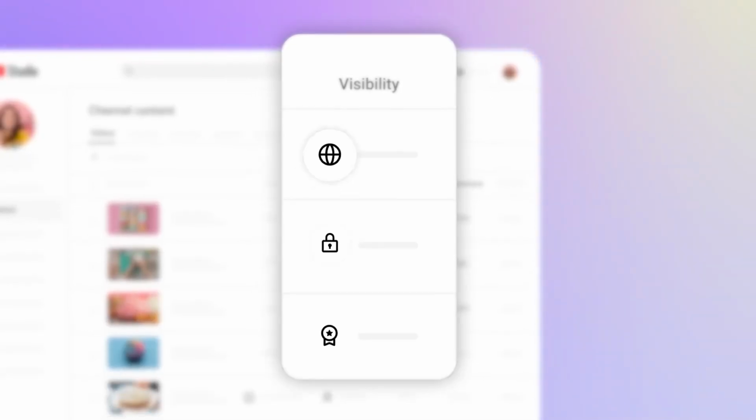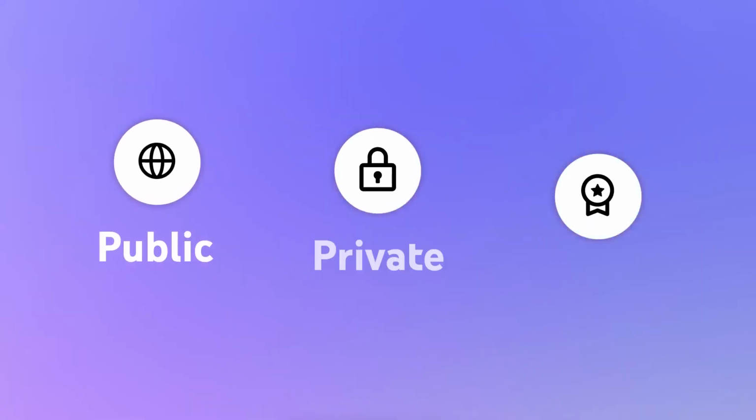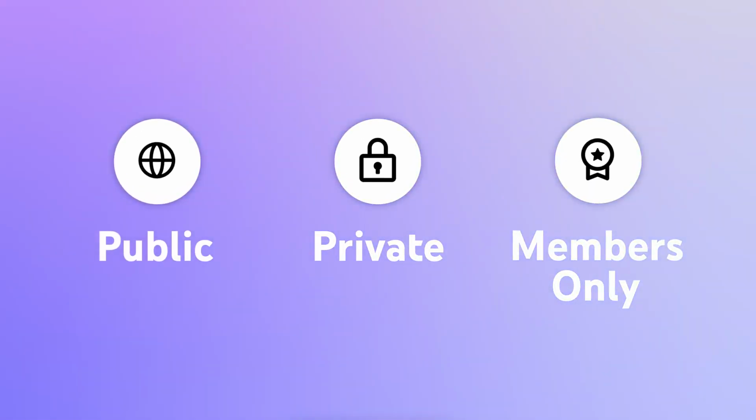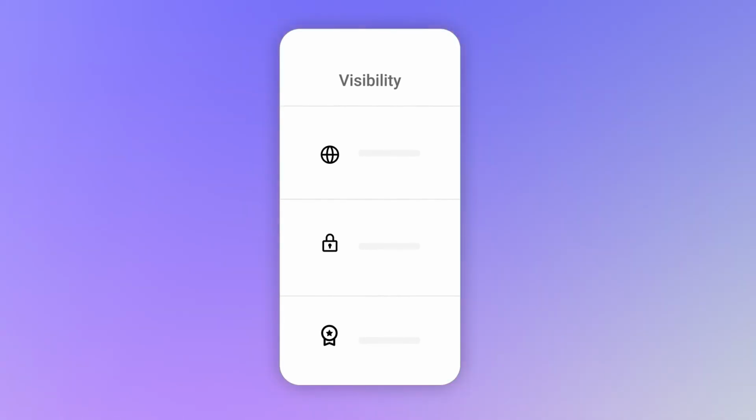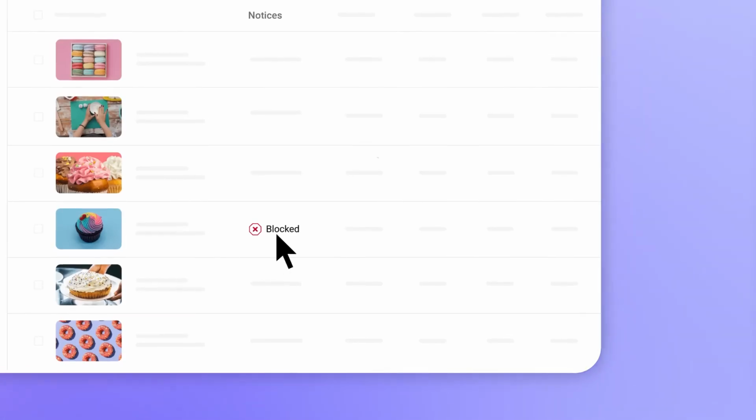The Visibility column shows the settings you've chosen, like public, private, or members only. If a YouTube policy decision overrides your setting, your visibility status will appear grayed out. You can hover over the notice in the column to see why.